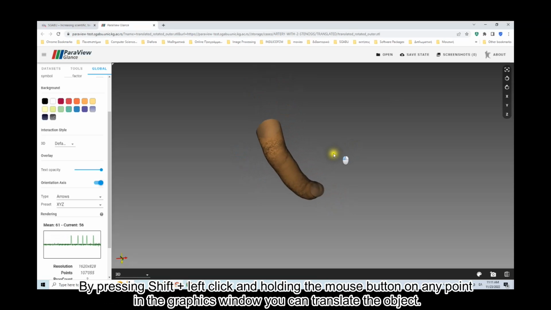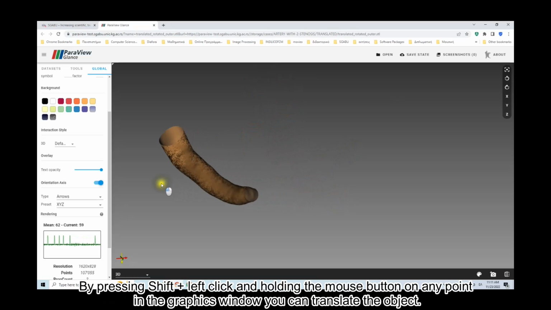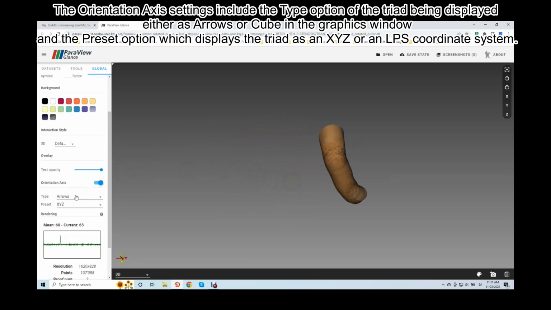By pressing Shift and left-clicking and holding the mouse button on any point in the graphics window, you can translate the object. The orientation axis settings include the type option of the triad being displayed either as arrows or cube in the graphics window, and the preset option, which displays the triad as an XYZ or an LPS coordinate system.